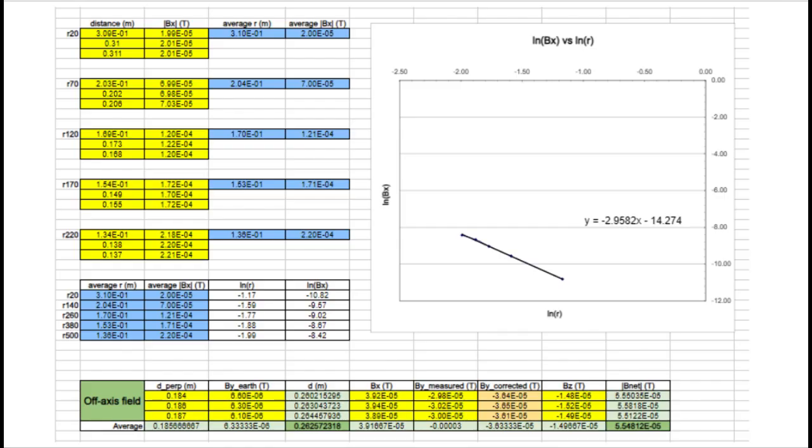Here's a look at the experimental data, which shows raw calculated values as well as a linearized plot of ln Bx versus ln r. The bottom right calculates the net magnetic field of a point 45 degrees off axis. This data will be used to perform subsequent calculations.